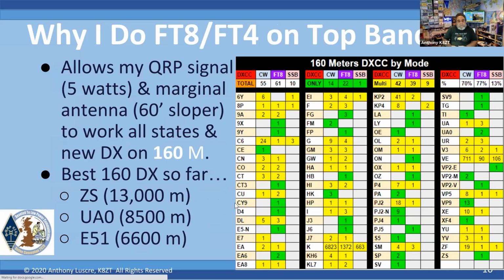I'm very interested in operating 160, but I have a limited size lot here, a very small garden in the back of my property. So I have to squeeze in a sloper that comes off my tower, and it's only 60 foot, which is quite short for 160.